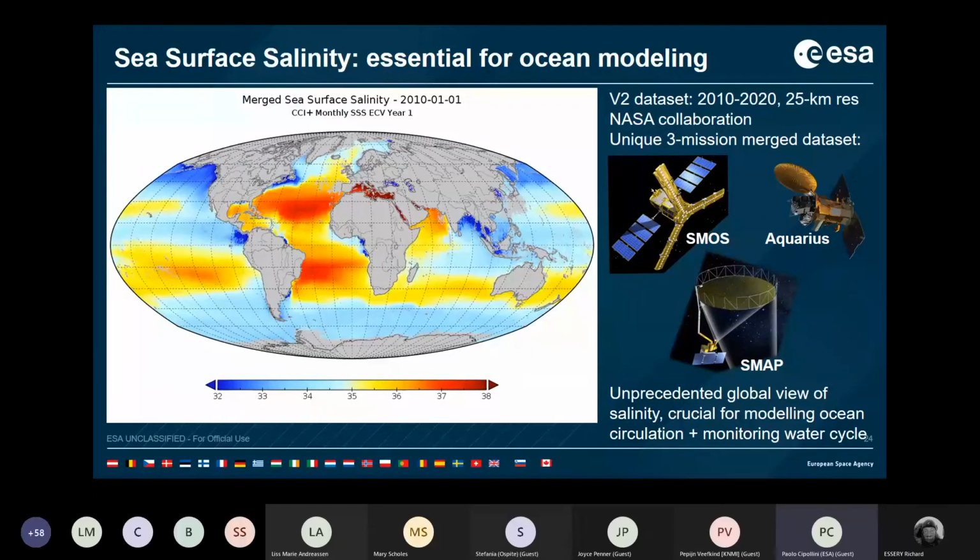for ocean modeling. You can perhaps animate the map, Richard, if you click on it, and it will show the time series. And this is a unique data set built in collaboration with NASA, which merges three different missions, SMOS, Aquarius, and the SMAP, and gives a global view of salinity in the global ocean that we simply didn't have before. It's essential for modeling ocean circulation and the water cycle.